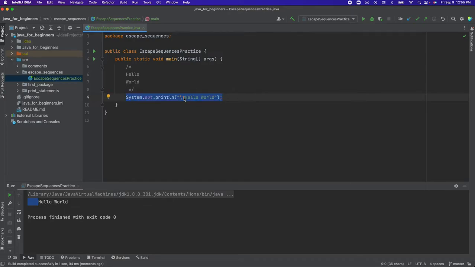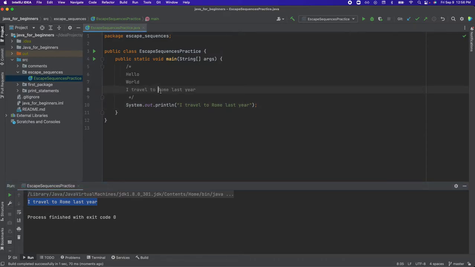And the third one, let's do another example. For example, I traveled to Rome last year. When you execute this, it is just simple plain text. But what if you would like to put Rome in double quotation marks to highlight it? So like this.